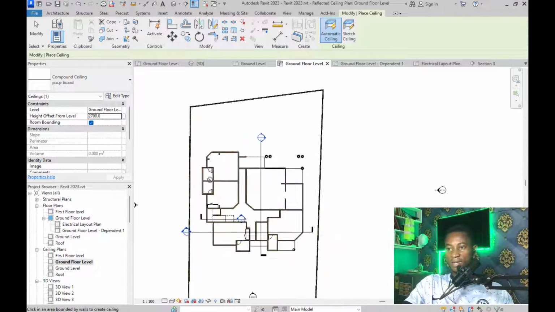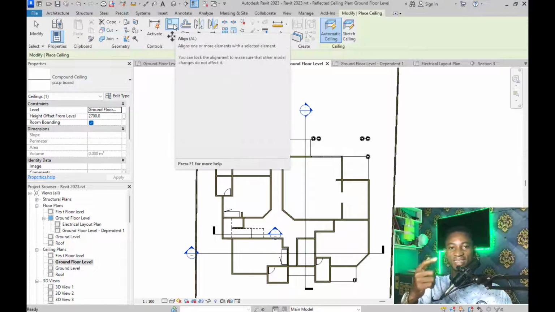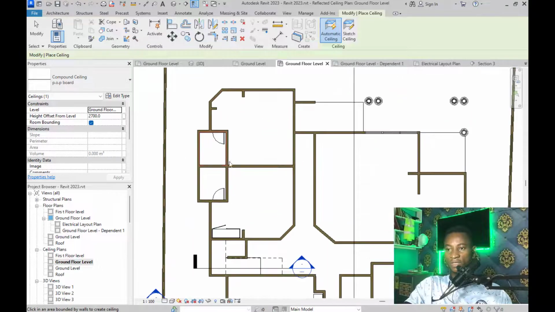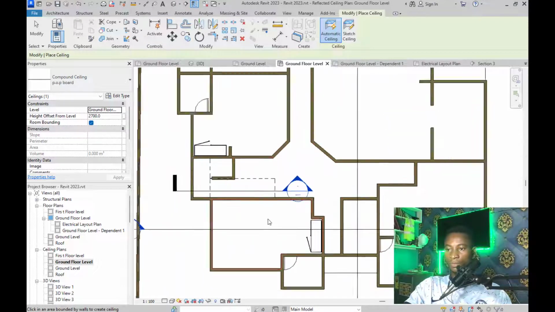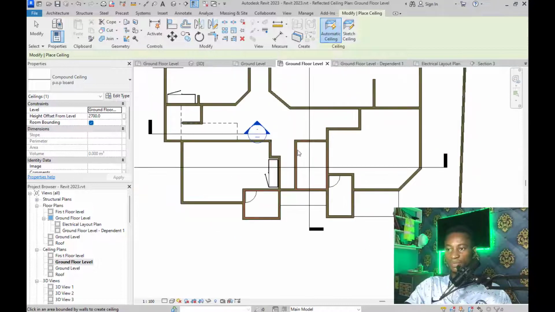So guys, this is the ceiling plan. As I said, we are going to draw the ceiling in order to place the ceiling elements in it. So I'm going to click here. In ceiling, we have automatic ceiling and we have sketch. So we are using just automatic. When you click on automatic ceiling, you just have to click around here. Immediately you see the red boundary, it means the ceiling is being drawn.